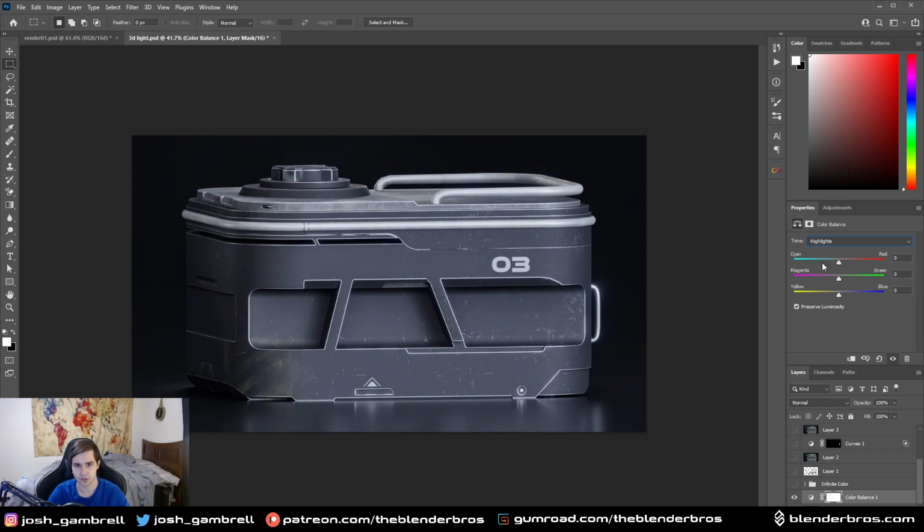Midtones and highlights are generally the only ones you would need to adjust. Just depends on the situation. And you can play with the highlights a bit that way. Nice and easy way to do it.